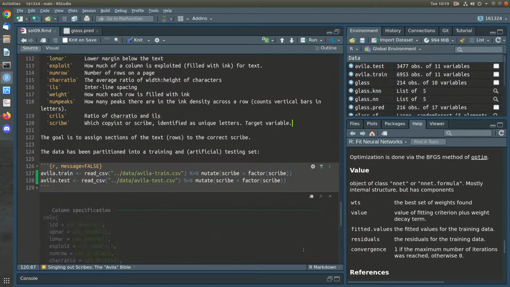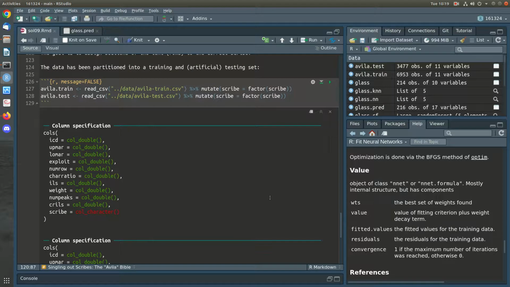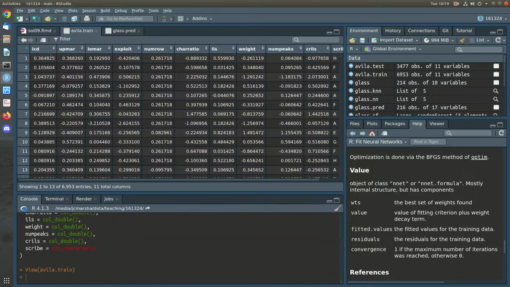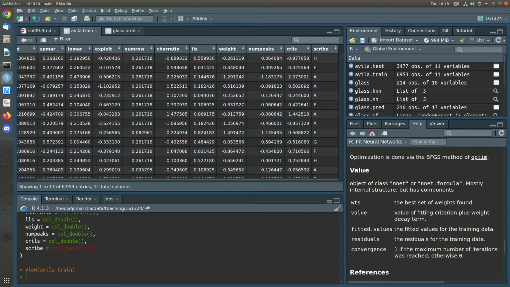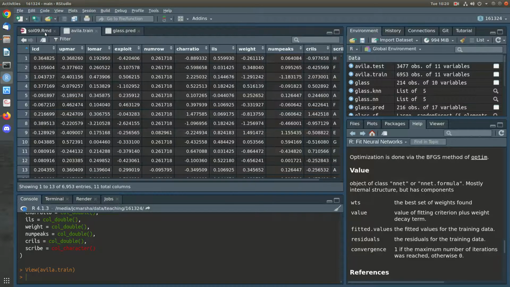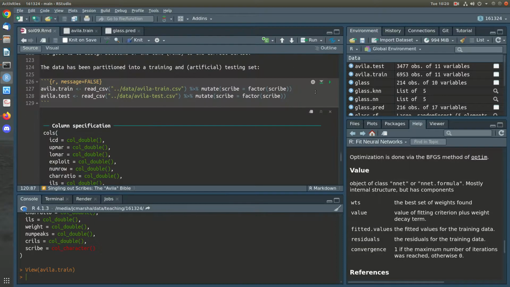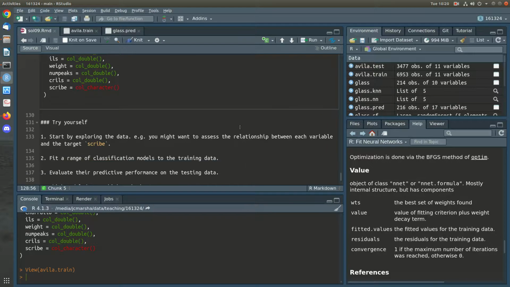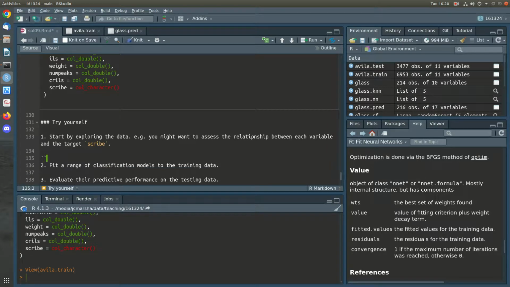Okay, so let's have a look at it. So we have all of these variables. We've got a large number of rows, a large number of pages. Okay, and we've got all of these measures which have all been normalized for us already by the looks. And then we've got the scribe. So the goal is predicting the scribe given these other pieces of information. And then we've got the test set, which again is an independent test set, so we've got the answer here as well. Okay, so let's start by exploring the data.